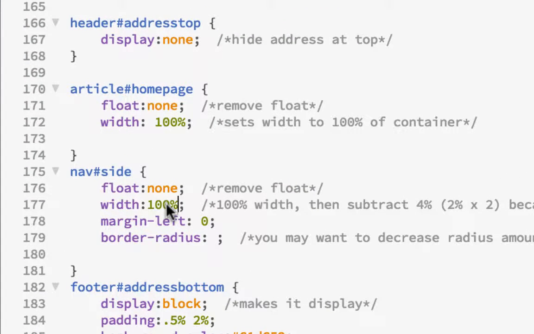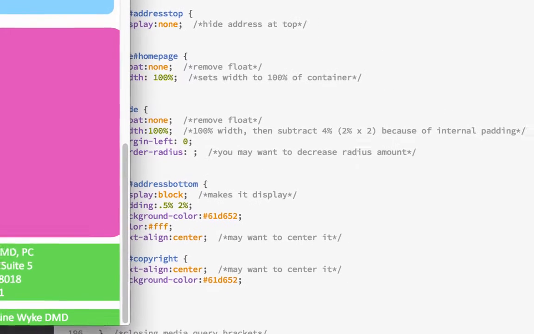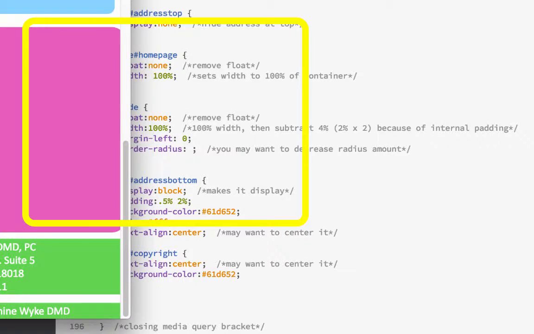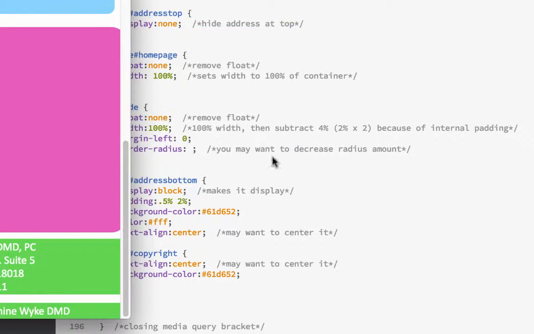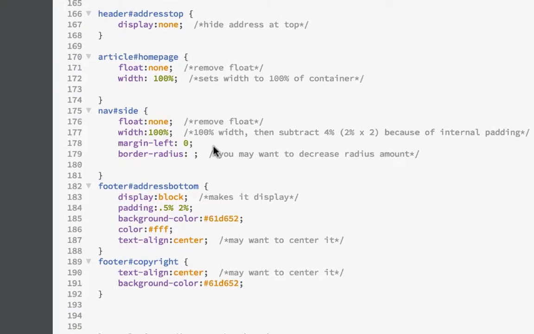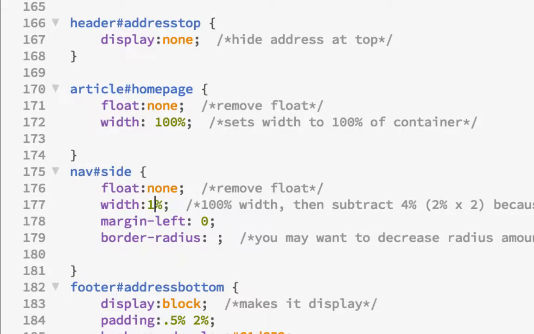Nav side, because we need to actually subtract. We had internal padding in here, if you remember. We had 2% internal padding. What I mean by internal padding is we have 2% in here. So that adds to the width. So if we say it's 100%, it's still going to add 2% and 2%. So it's going to make it 104%. That's why it doesn't fit. So I want to make sure I subtract 4% and just make it 96. That should make it fit like the other one.